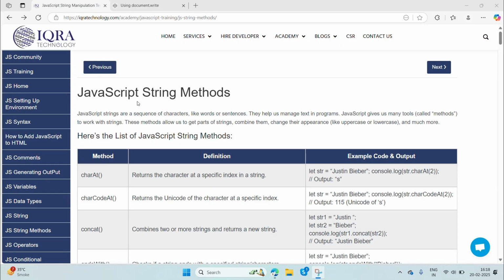Today we will talk about a very important topic, which is JavaScript string methods. These methods provide you with the tools to work with strings, such as modifying text, splitting it, or checking if specific characters are present. So without wasting any time, let's get started with today's session.